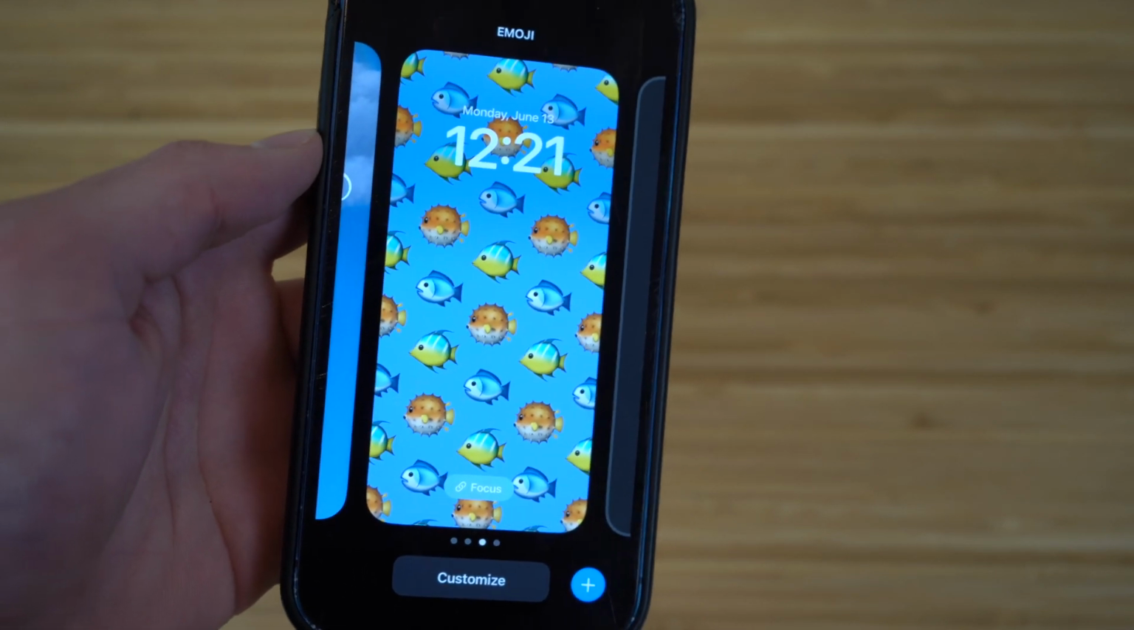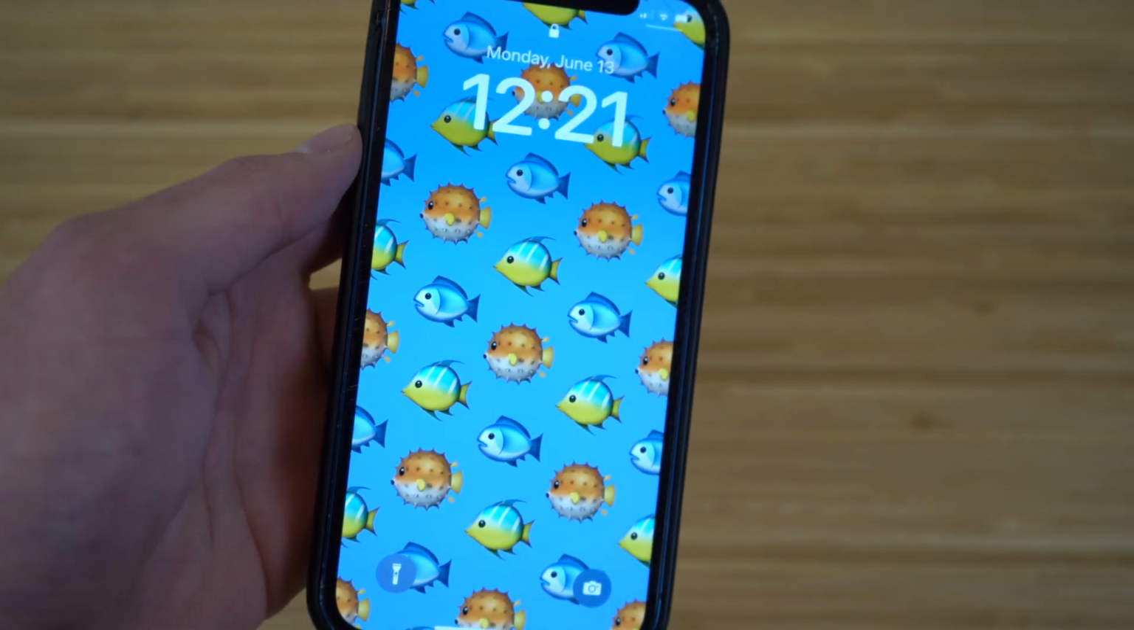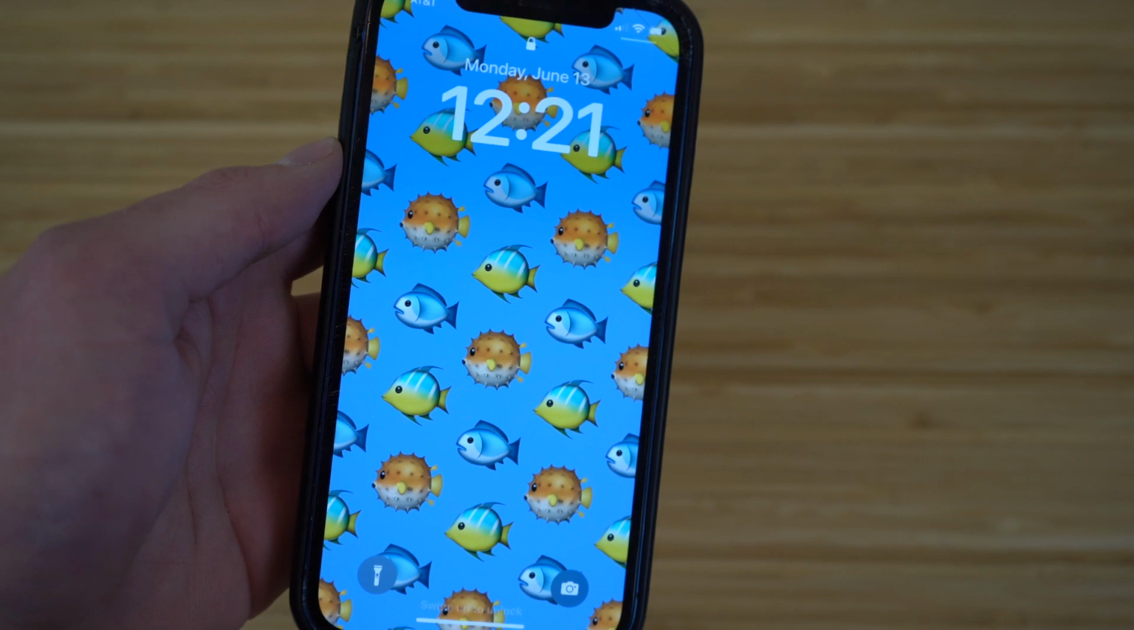And you guys can do this right now with iOS 16. So definitely give that a try. Then come back to this video for more great features on iOS 16 and great new focus mode settings that come with it.